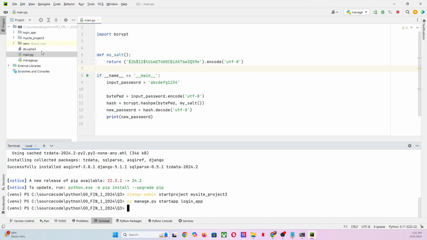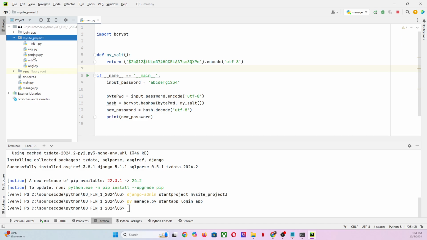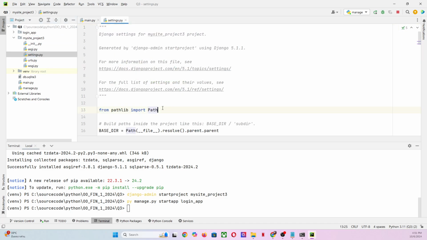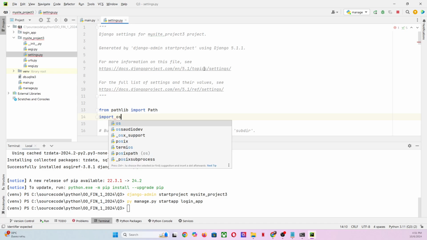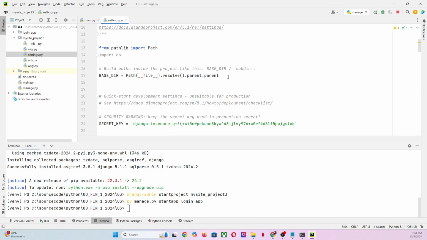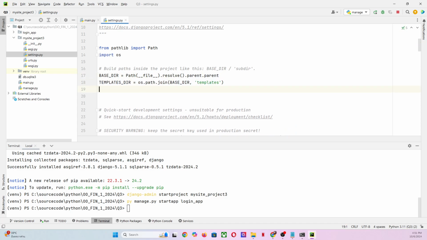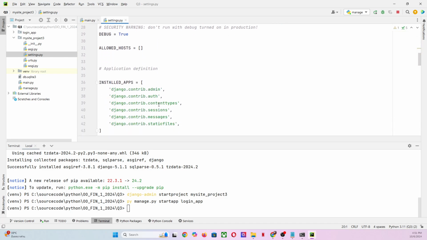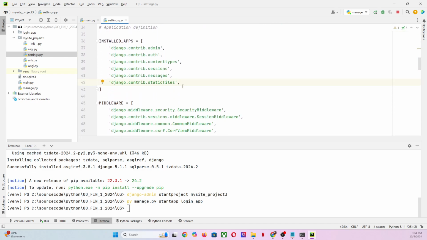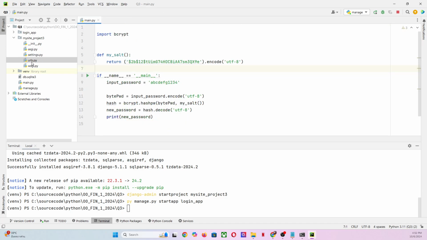Okay, in the settings you need to do 3 things. Settings in OS here, and then just a template. I think at this moment even though we set the template, we need to do the HTML. This one we call login. Okay, so that is for the settings.